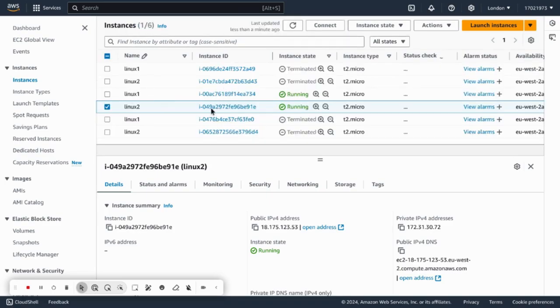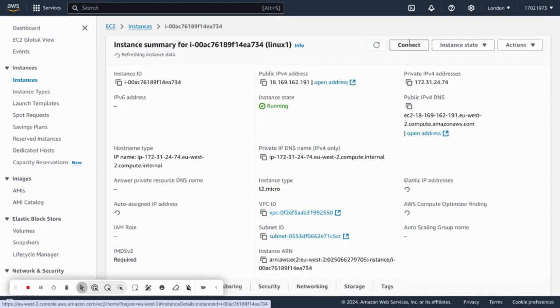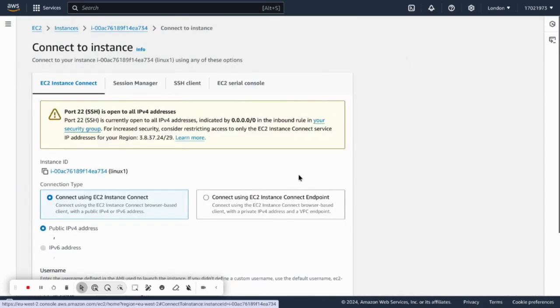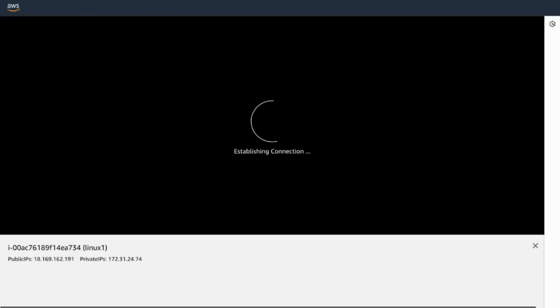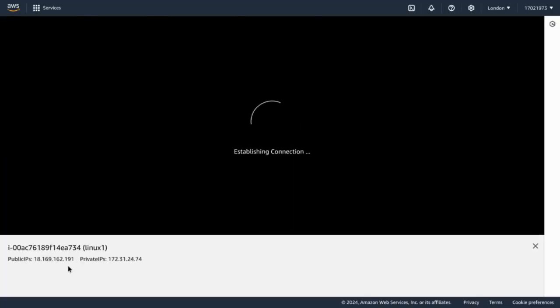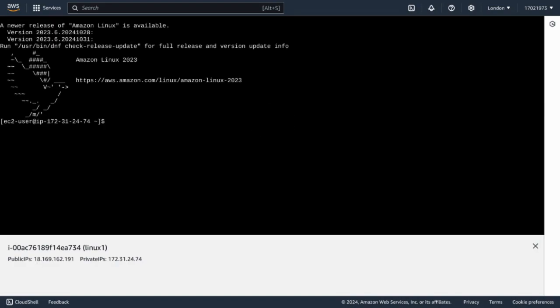Okay, so this is Linux 1, the first instance that we created. Connect that one as well. And connect. Once that's online, that's Linux 1, and you can see the private and public IP addresses there. So we've copied earlier on our record, and we just need to type in here the command line.